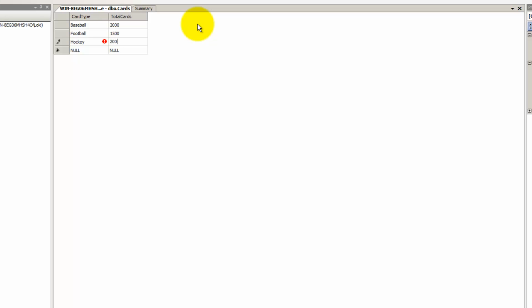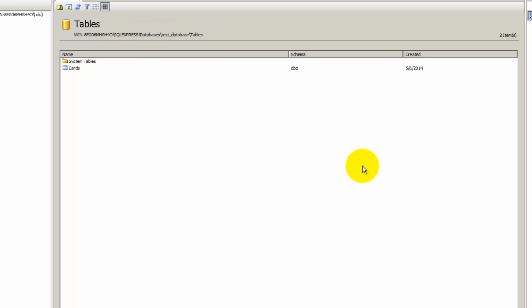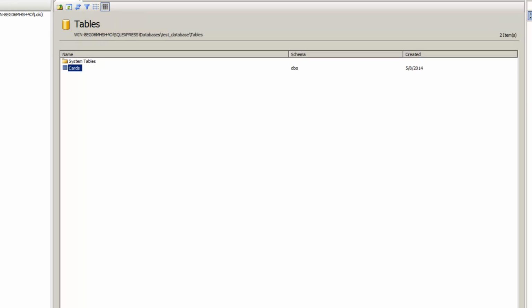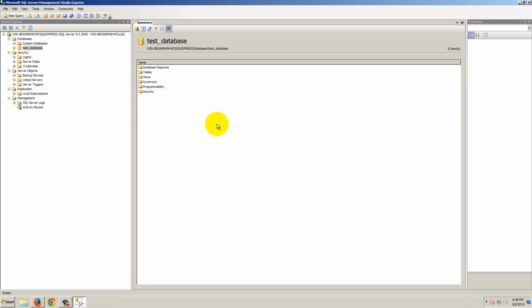Now, each time those change, the database would automatically be saved, and you can verify this by opening the cards table again, and your rows should be there still. So baseball 2,000, 1,500, 200, that's correct. Now close this out, and that is how you create an administrator account or associate administrator rights with the current account. And then you can do anything you want, like creating a table.